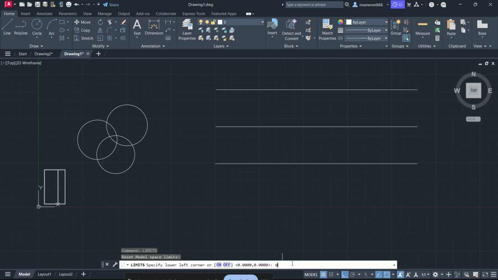Then AutoCAD will ask for the upper right corner. This value depends on the size of your project. For example, you might enter 1000,1000 if you want a larger working space. If you're working in millimeters, that could represent a generous drawing area, but you should always choose a value that makes sense for your specific project. Once you enter the upper right corner and press enter, your limits are now defined.